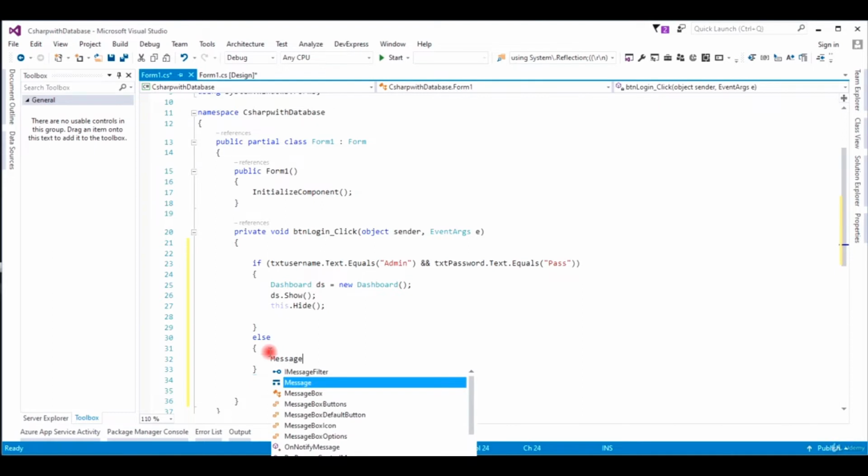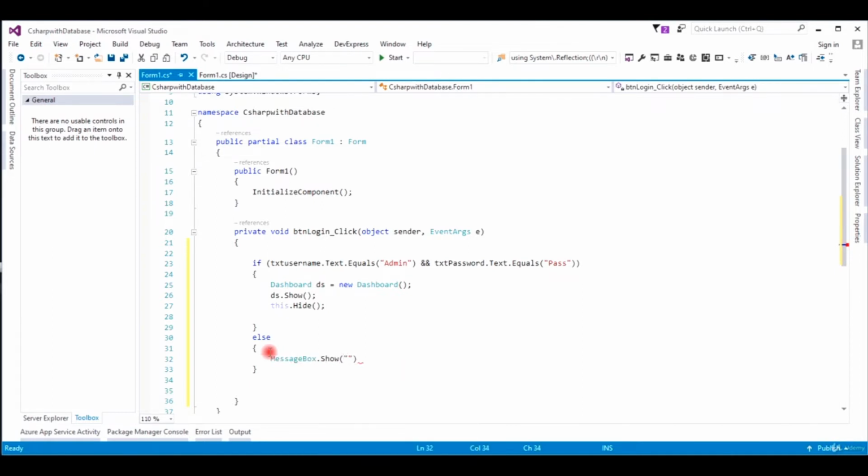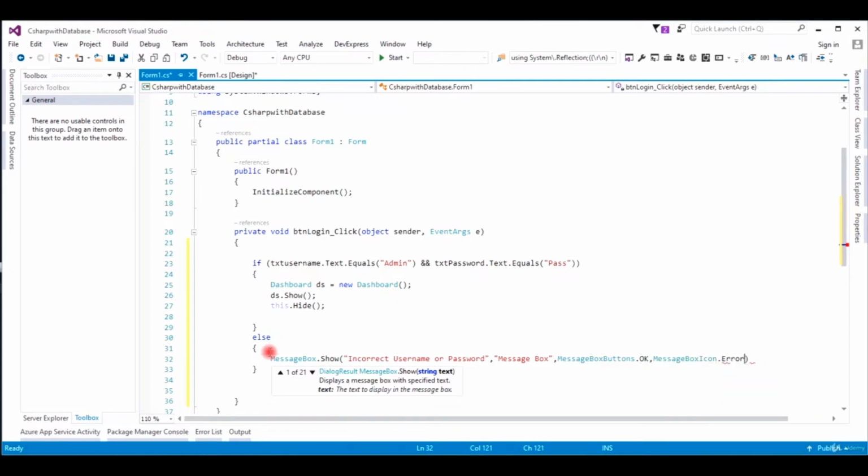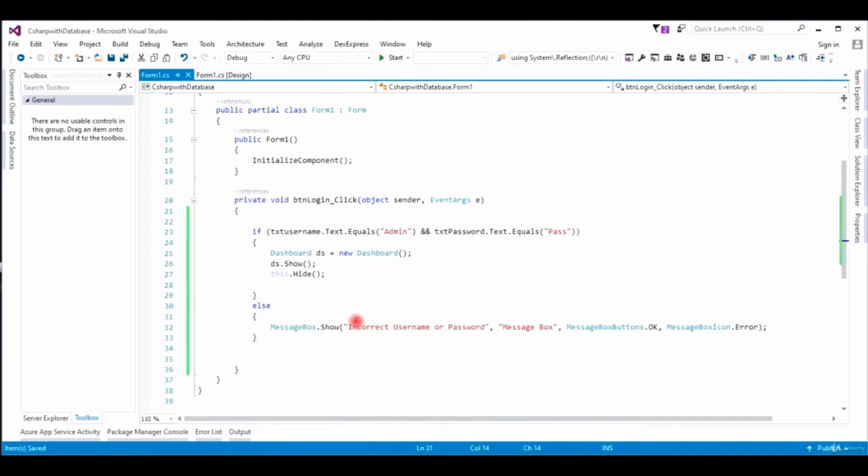So we say MessageBox.Show, and in brackets we say incorrect username or password, and then we give a title for our message box. So we say message box, and then we will display our error icon and button by saying MessageBoxButtons.OK, and then MessageBoxIcon.Error. Okay, so an error icon. All right, so we save our work.